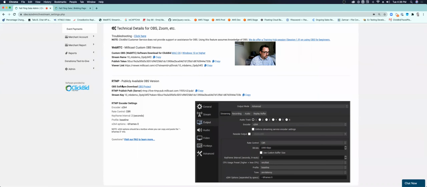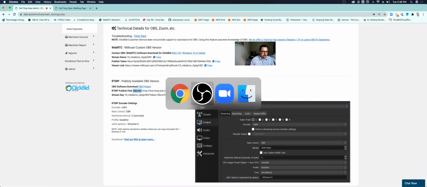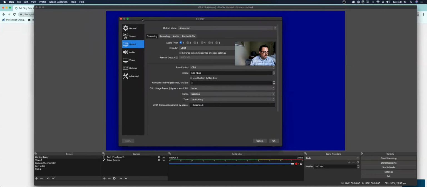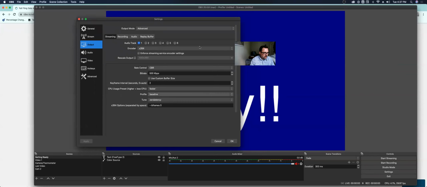And then right here, publish path, and I put in parentheses server, that's the server, so I can just press copy. Then it's going to want the stream key, and I'm going to press copy. And then I'm going to put those two values right in here. And then I'm going to come down one more option to output. And you'll notice that I have these settings here.